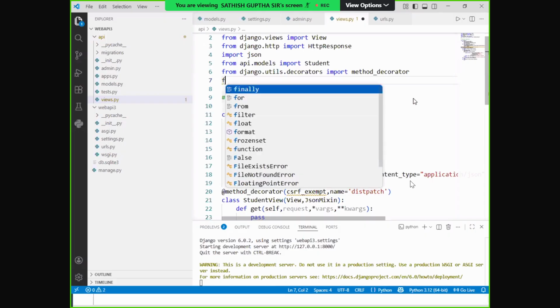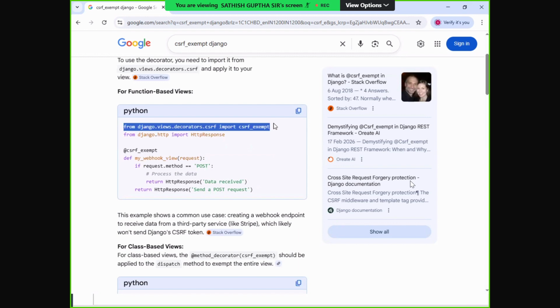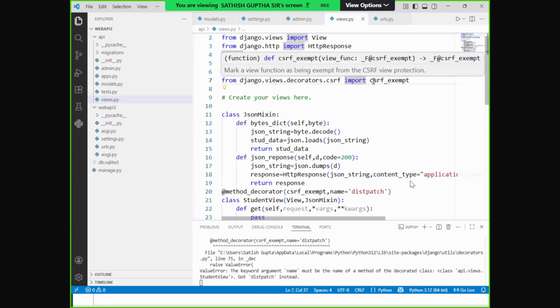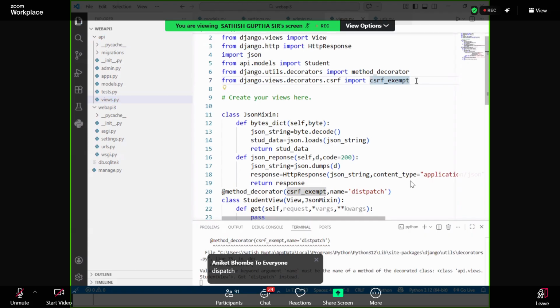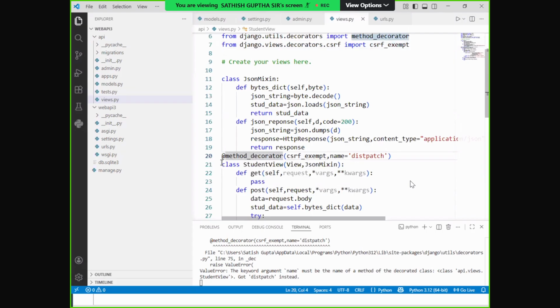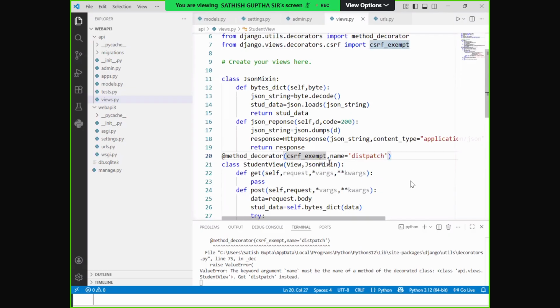You should also import from django.utils.decorators. From django.views.decorators.csrf you import csrf_exempt, which is actually a function-based decorator, but you are using it at class level by using another class-level decorator called method_decorator, with csrf_exempt and name equal to dispatch. So this can be avoided here.